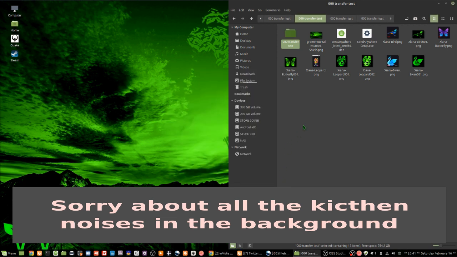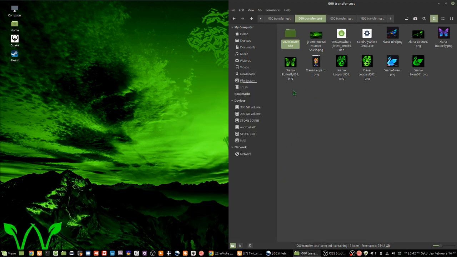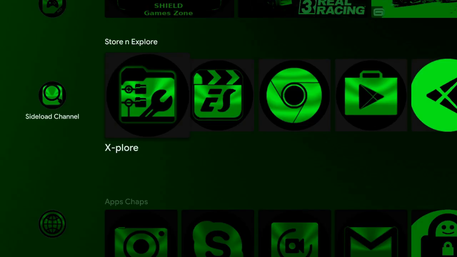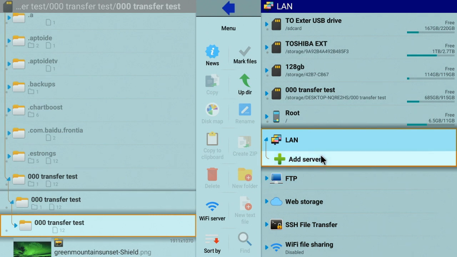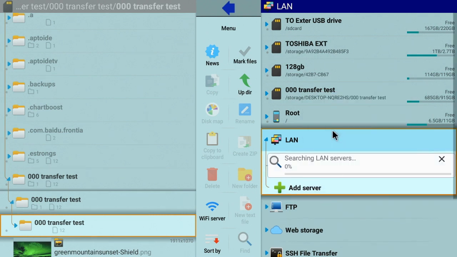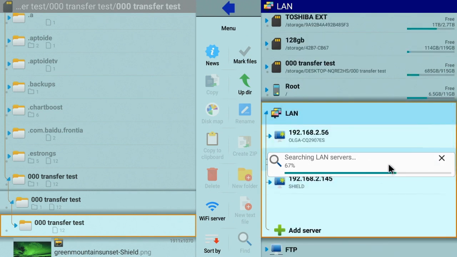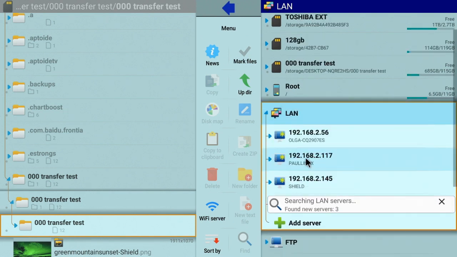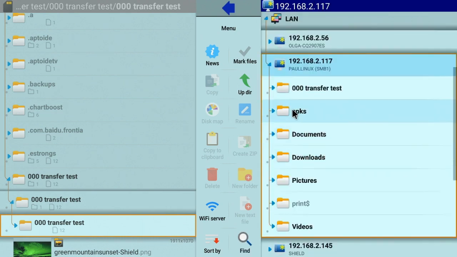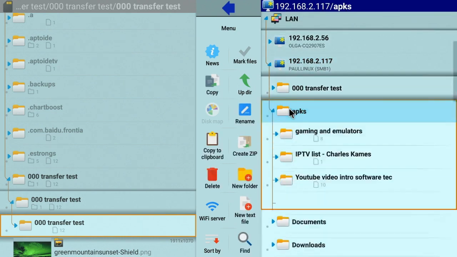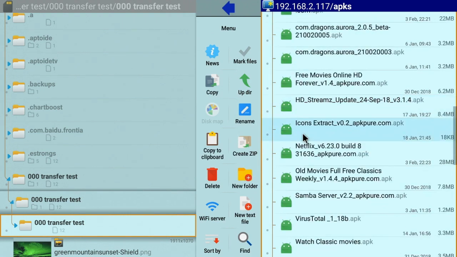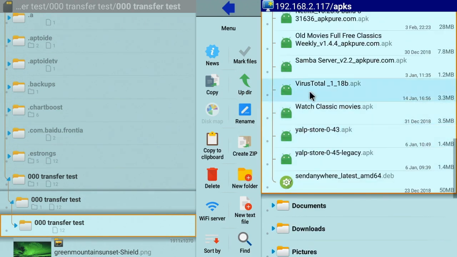Okay, one last little thing that you can also do, which is not file transfer, is to install apps from your PC by accessing the LAN again. This time we're going to go to a folder which is where I've stored some APKs on my Linux box, and we're going to install the Virus Total app, which is a particularly recommended app. Use it to scan everything that you put onto your Shield.